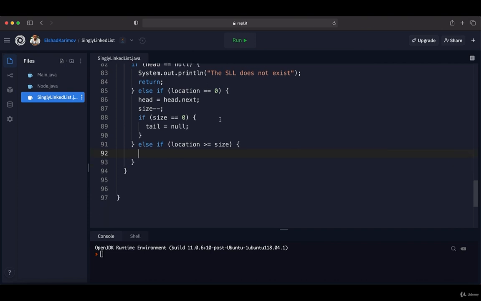In this case, we have to find the node which is located before the last node, because if we find this node, then we are going to set the next reference of this node to null, and we are going to change tail to reference this node over here. Here also we have two cases. The first case is in which we have more than one element in our single linked list, and the second case is in which we have only one element.